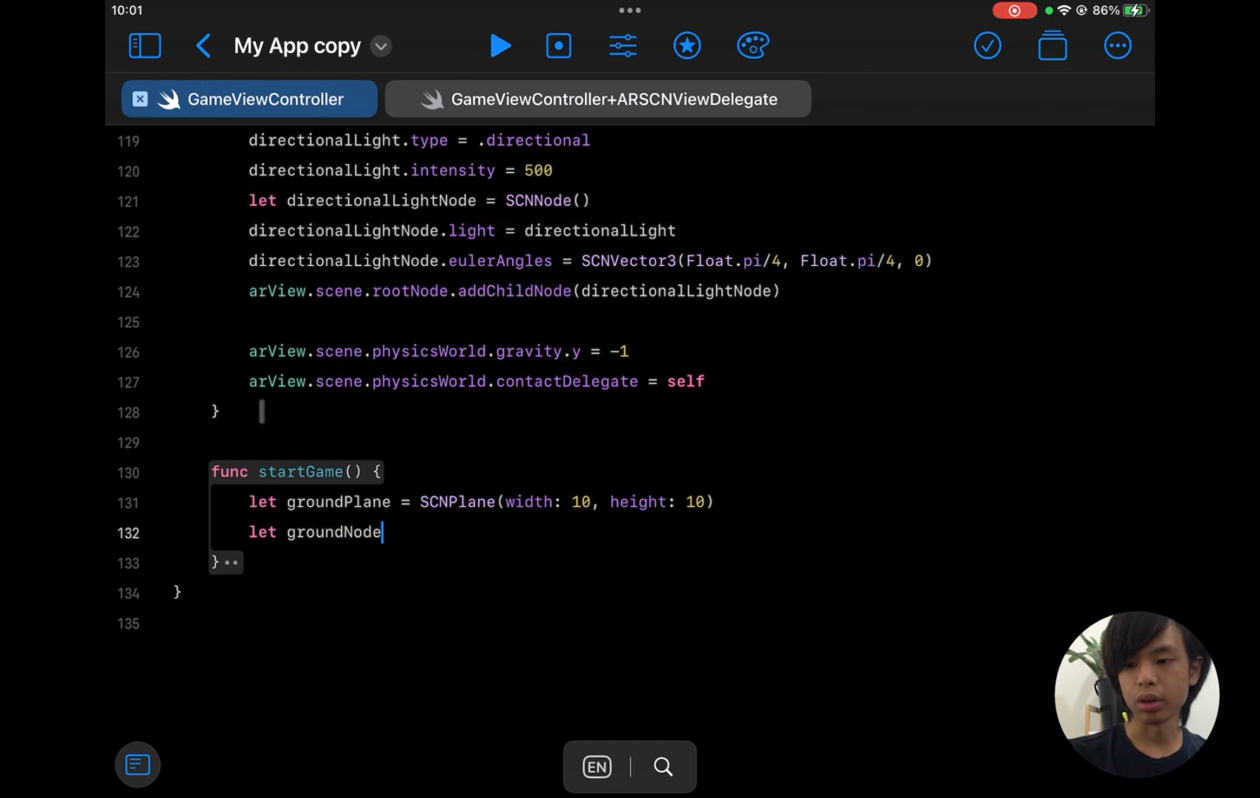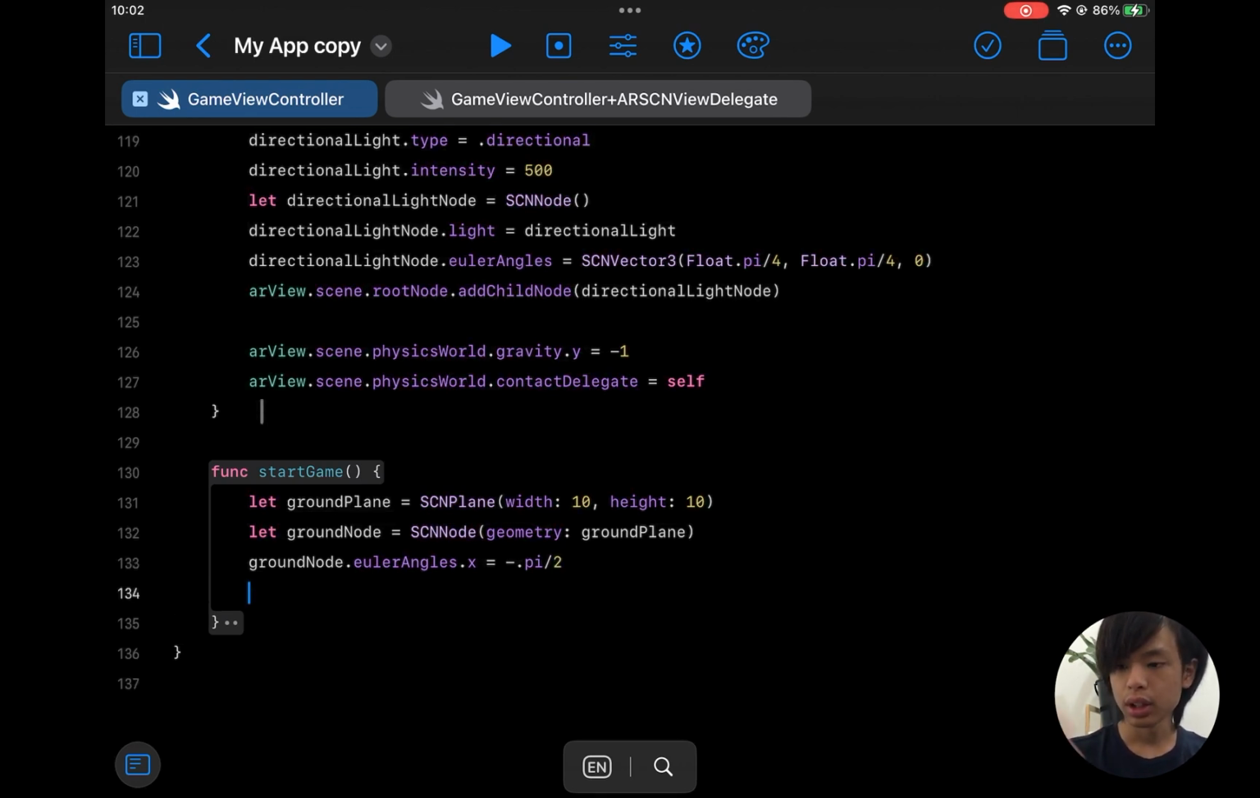Then we can also create a ground node to encompass that ground plane. So we have to set the geometry to the ground plane. Our ground node, we need to set Euler angles in the x-axis or the pitch axis. So we're rotating it. We need to rotate it by negative 90 degrees, pi over 2 in radians. And so it'll be flat on the ground because by default it's normally vertical. Then we can do anchorNode.addChildNode, and we can add our ground node. Bit of lag from universal control, but that's okay.